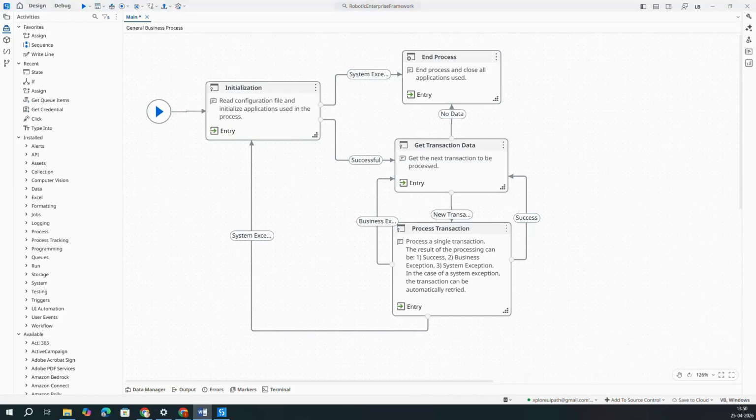So the overall answer to this simple question is: a state machine in UiPath Studio is a workflow where execution moves between different states based on conditions. The process is divided into different states, and each state performs different actions. And we can use this state machine for complex workflows with multiple conditions. With this, let's move to the next question.